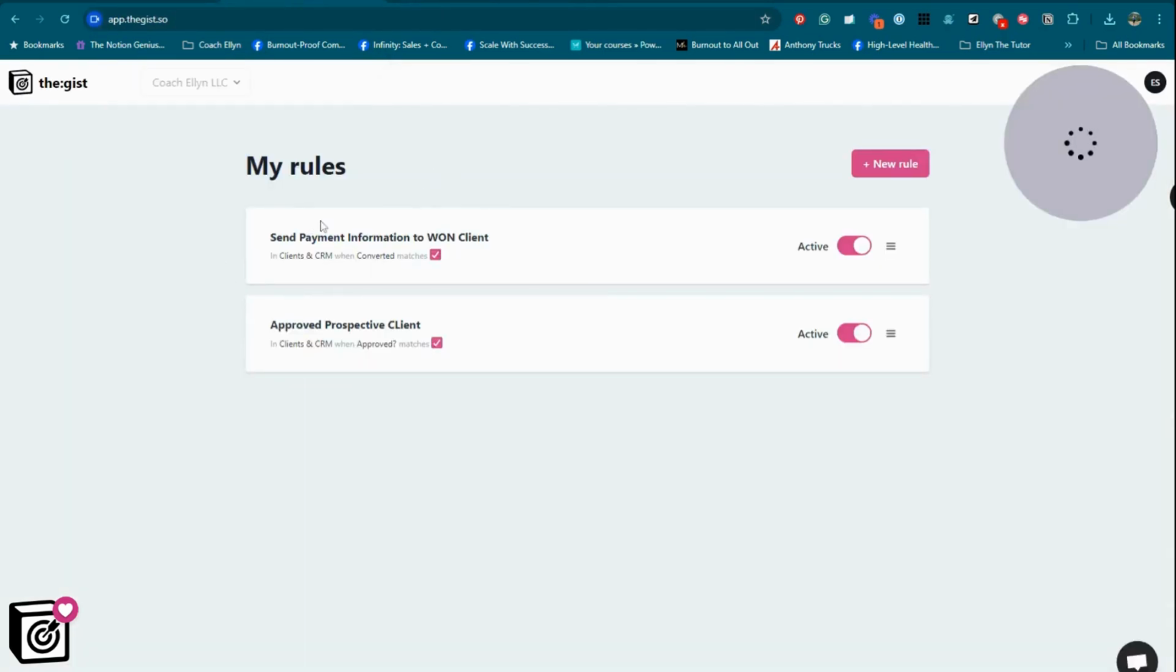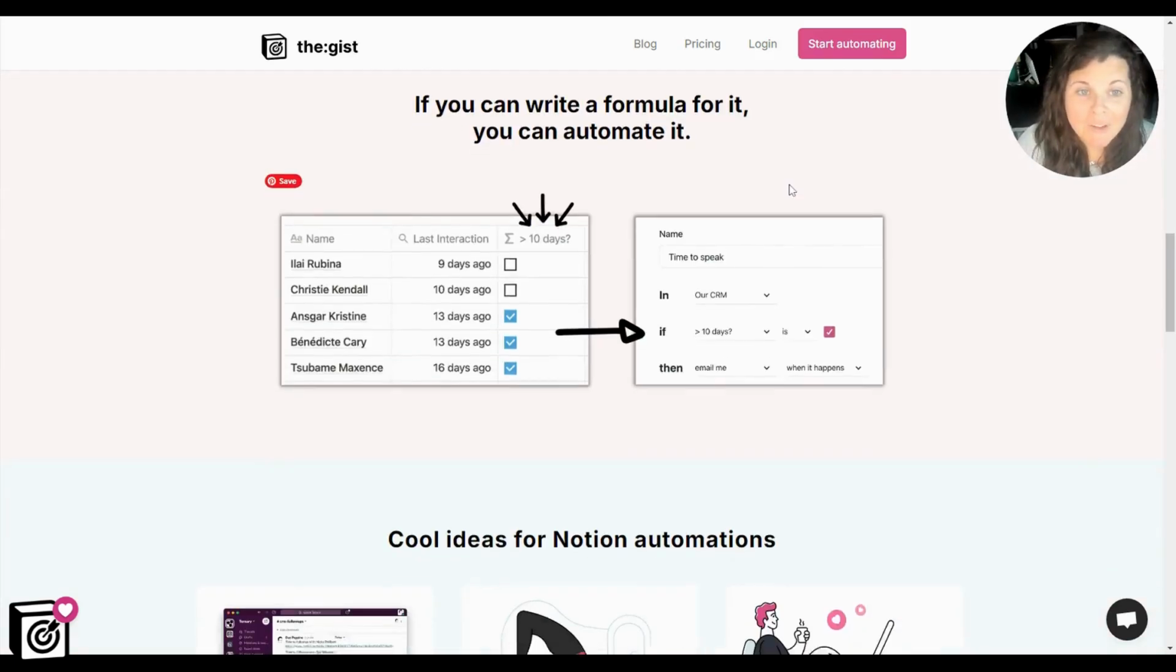So I have another webhook automation that connects to Zapier that, when this button is checked for converted, tells Zapier to send an email to the client with all of the payment information. So these two automations inside of Gist that are set up as webhooks to Zapier are really crucial for driving this onboarding process. And it saves me so much time from having to send the same emails over and over again every time I'm onboarding a new client. So I highly recommend checking it out.